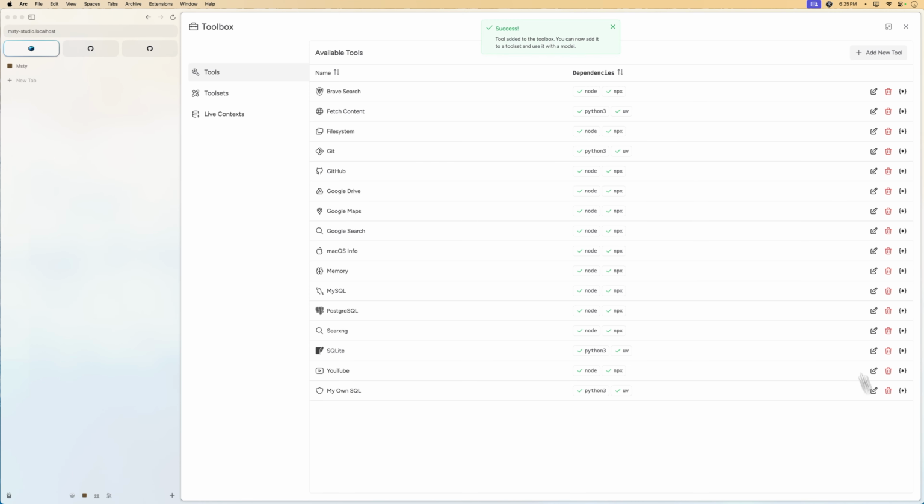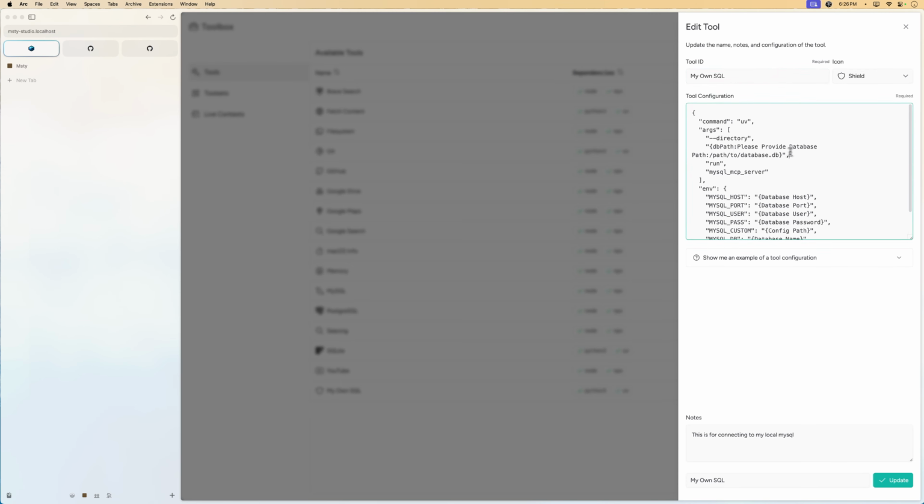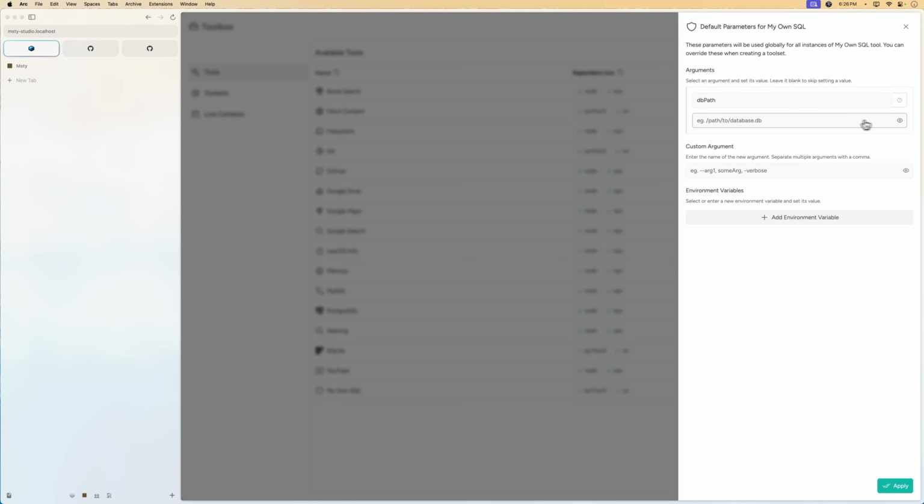Okay, so once you have added that, my own SQL here, since you added UV, it knows that you need Python and UV. We figured that out. You're welcome. Path here. If you go here, we basically said, hey, here is my argument, right? Please provide path. And then we gave an example of what it should look like. And that's basically what it is. So if we go here, DB path, here you go, path to database DB. Okay.